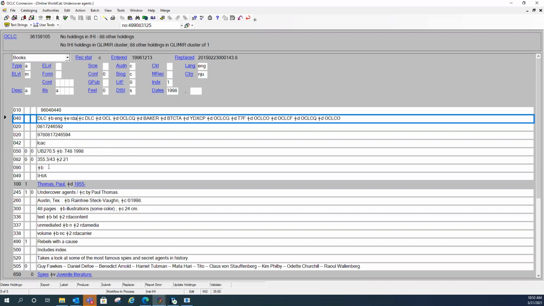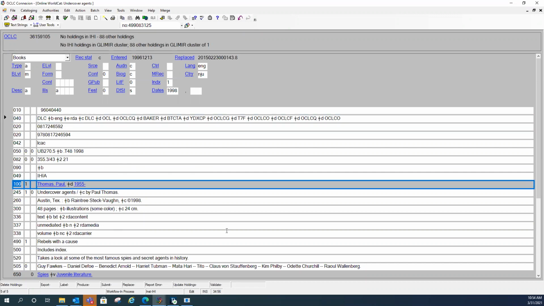So everything down to here looks fine. Down in our 100, for RDA, we need to add what's called a relationship designator. It's a subfield that has a term in it that tells the relationship between this name and the work. So we have to put in a subfield to say that this Thomas, Paul, 1955, his relationship to this work is that he is the author.